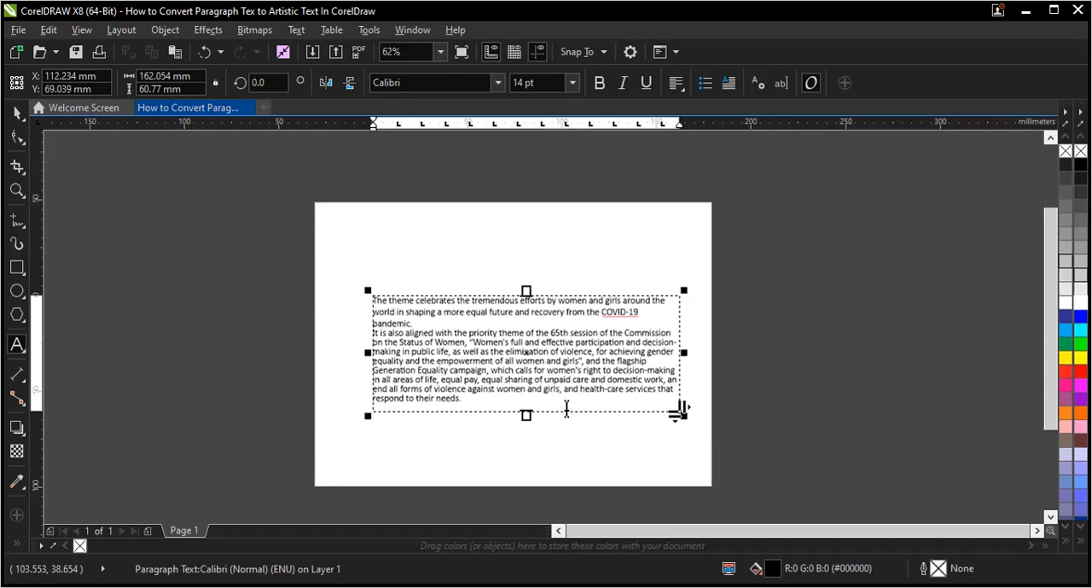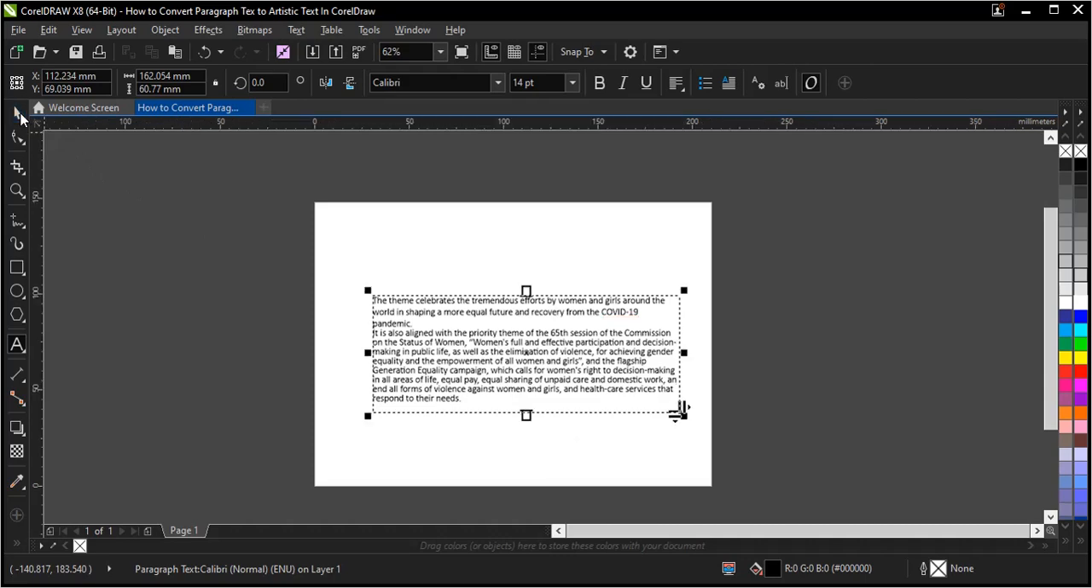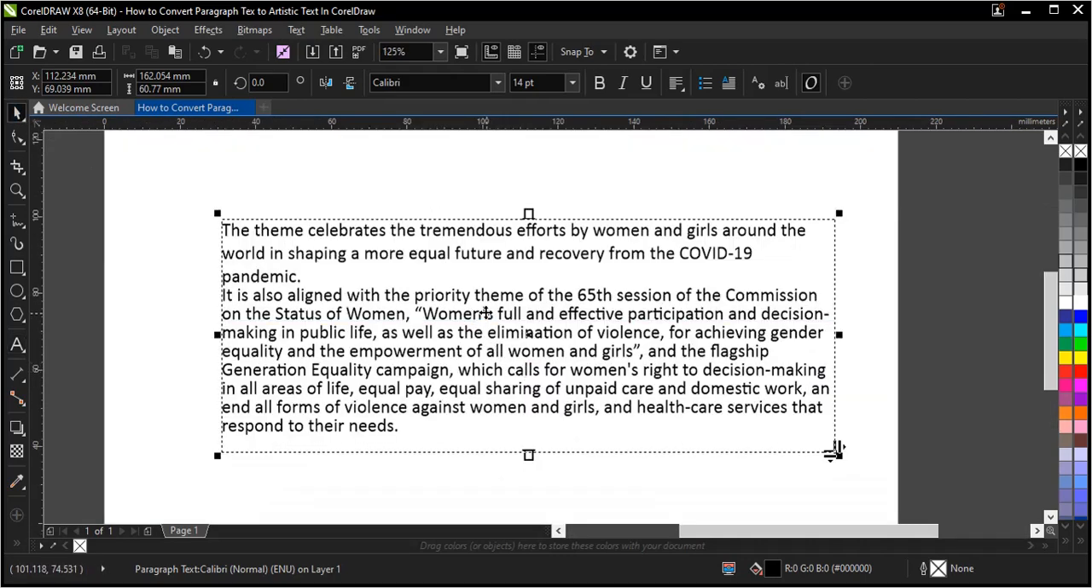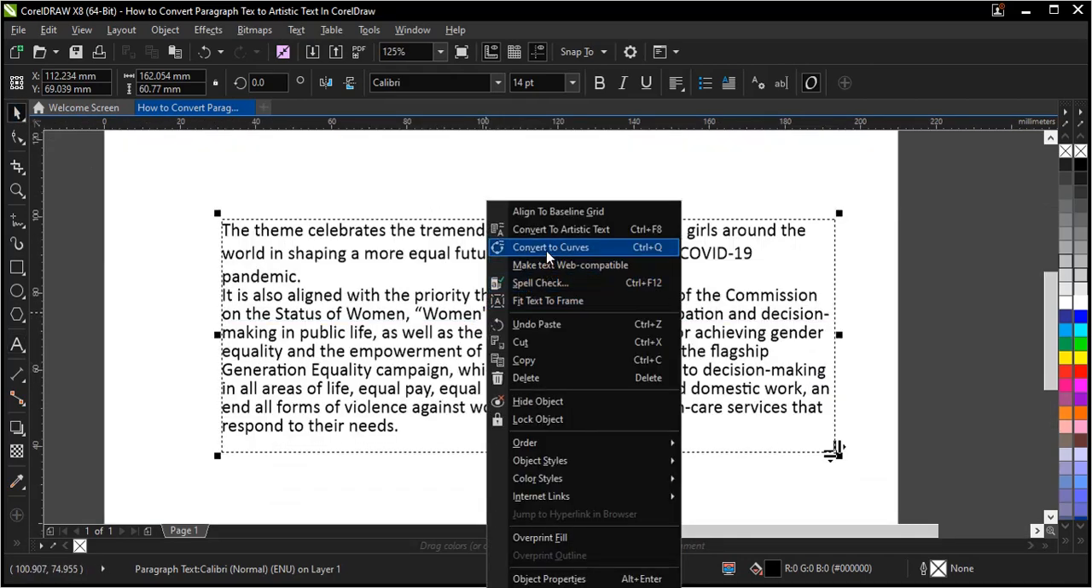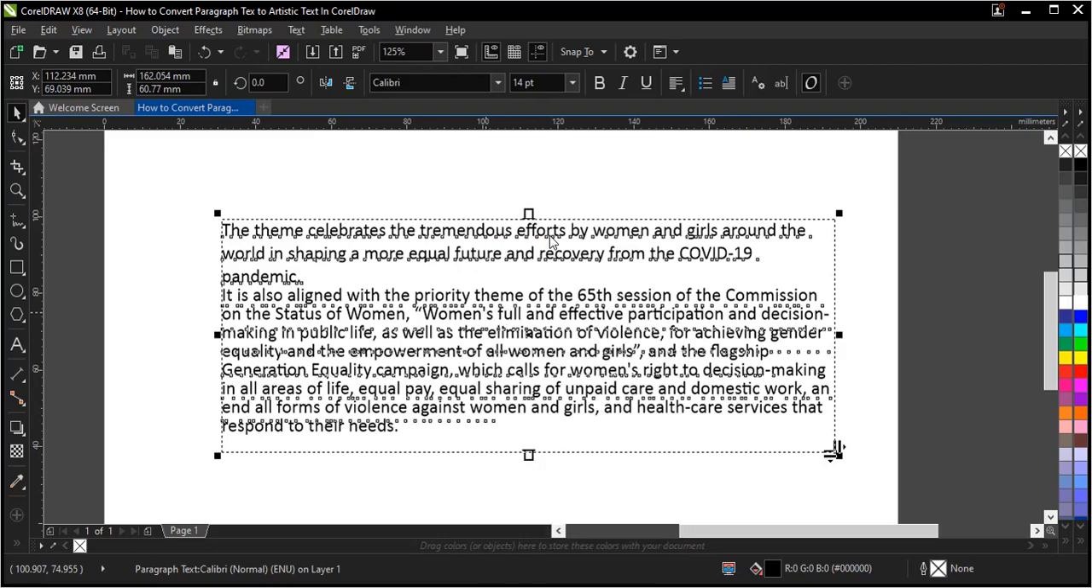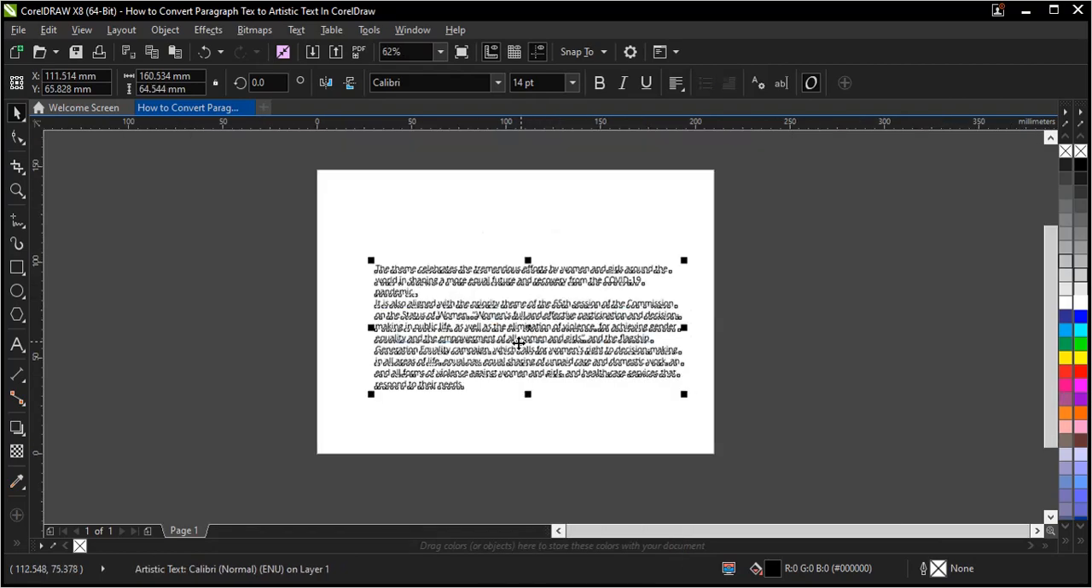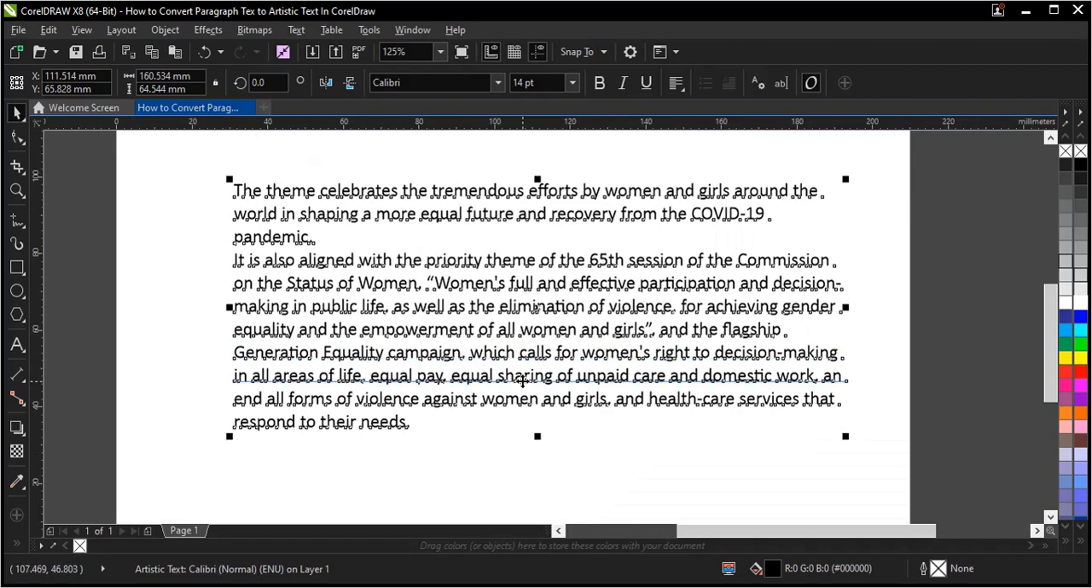So there are different ways to do it. So it's either you right click, convert to artistic text. Yeah, so this is an artistic text.